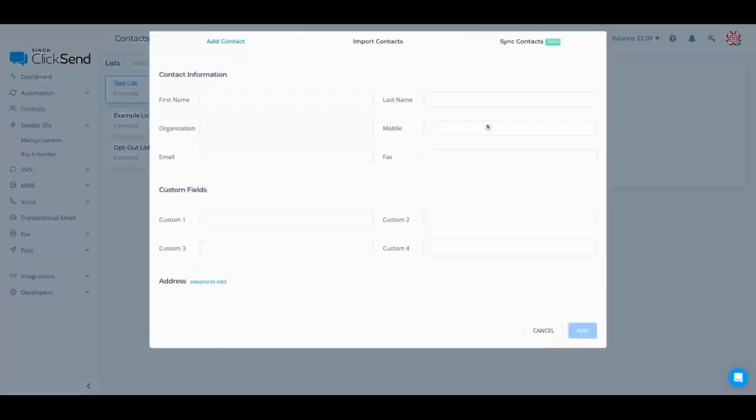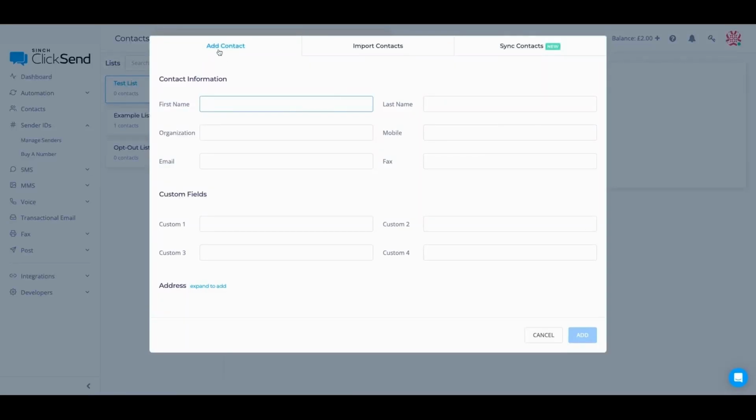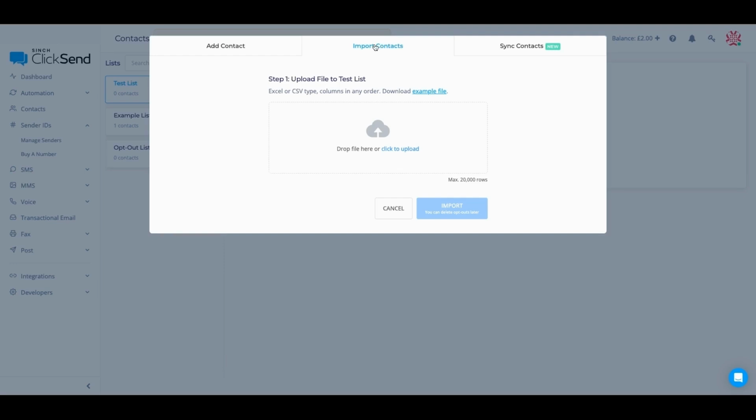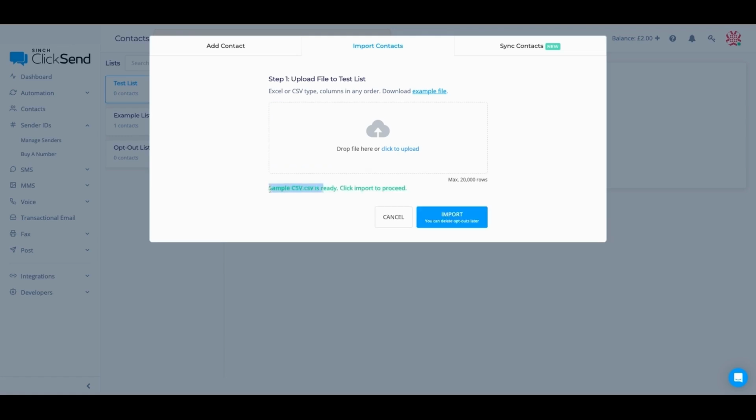Clicking on this blue person here, I can either add contacts manually, but obviously if you've got a load of contacts, that's going to take time. I can import contacts from an Excel or a CSV file. So clicking on this blue box here, I can then jump to my demo file, which I've got. And it's just a CSV file I'm bringing in. And you'll then see CSV is ready, click on import.